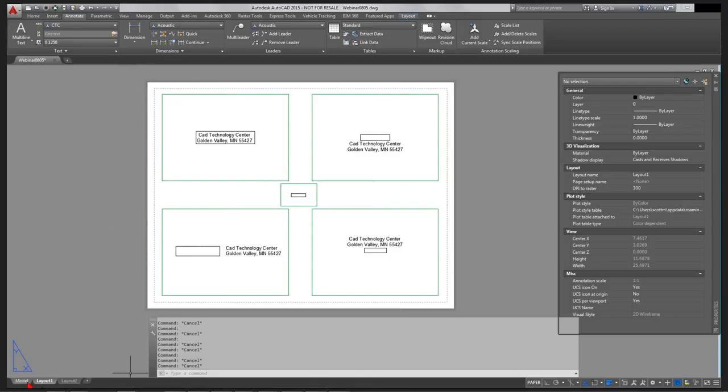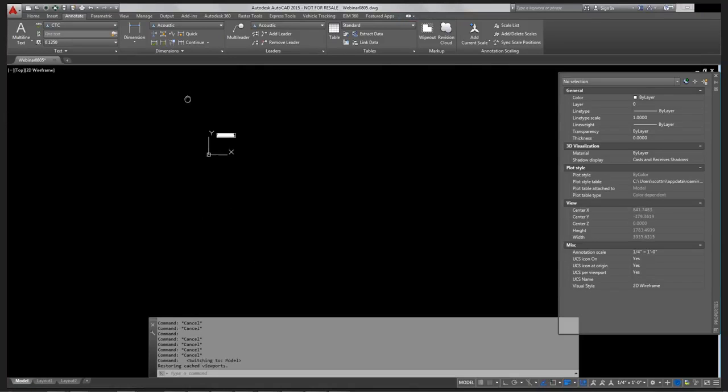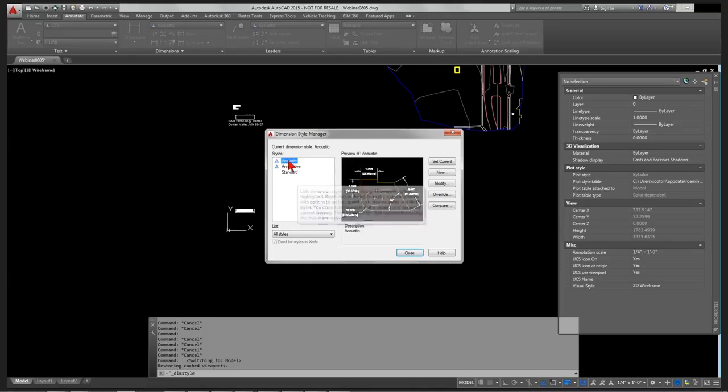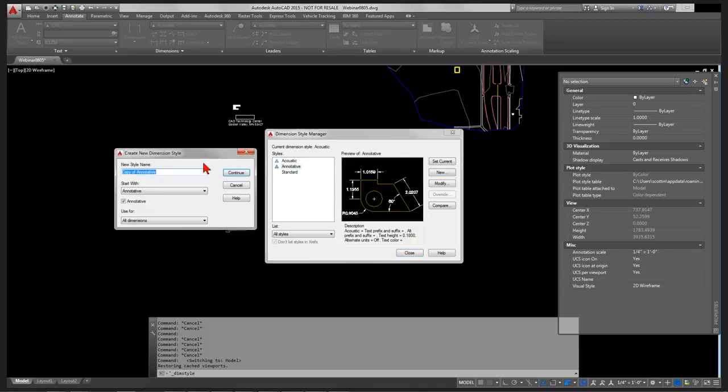Dimensioning, it's the same thing. Dimension text. I've got an annotative style here. We'll go ahead and create new. Copy of annotative, we're going to call this CTC. Start with annotative. It's always nice to start with something that's similar. Check that it's annotative.